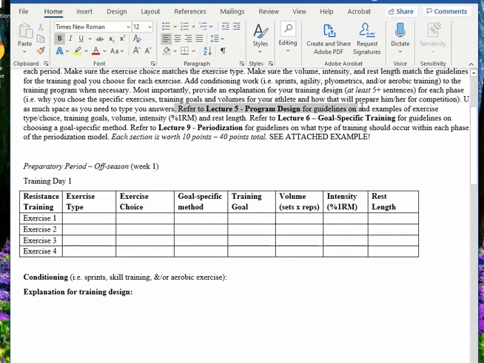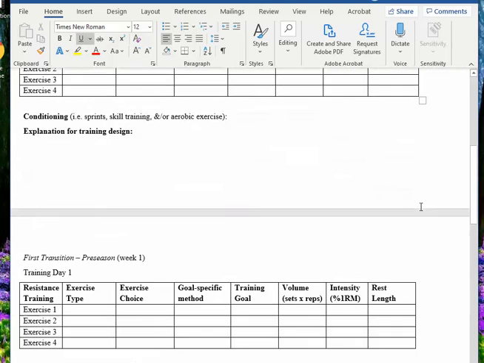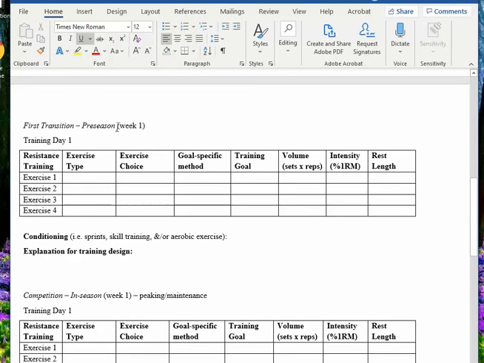So this just says refer to program design for the guidelines on training goals, volume, intensity, and rest. Refer to Lecture 6, goal-specific training, for choosing a goal-specific method. And then refer to Lecture 9, maybe 10 actually, the periodization lecture, for guidelines on the overall goal of each phase. Each section is worth 10 points, so this whole assignment is worth 40 points. You have to keep that in mind. There's a lot of points to be had here. Now we transition. We're in the first transition, which is our preseason.